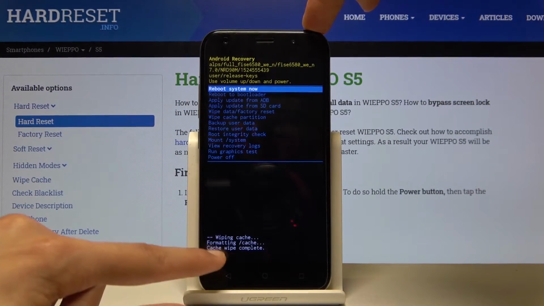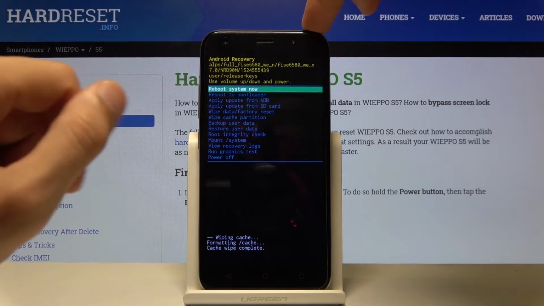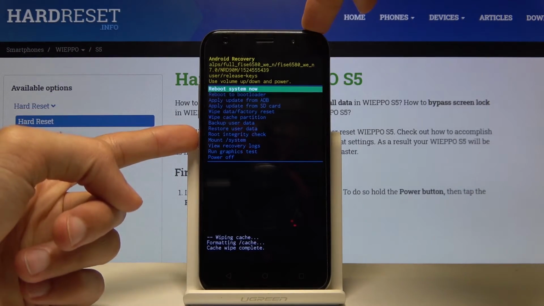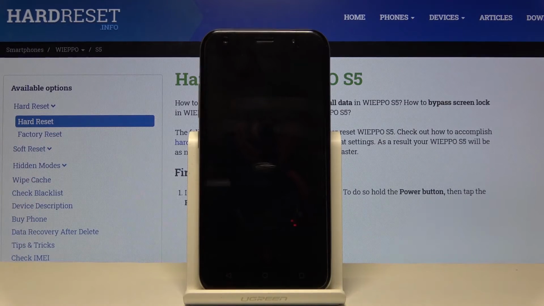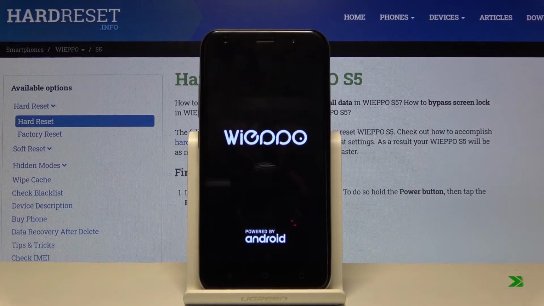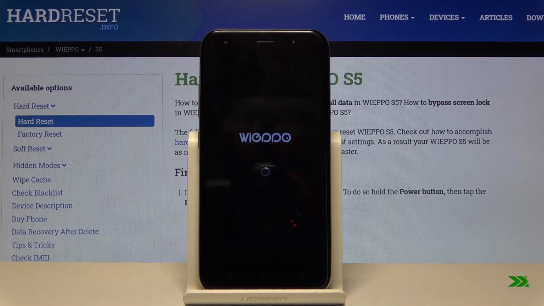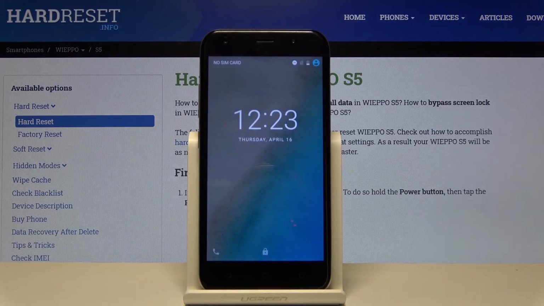It will begin, as you can see, cache wipe complete, and reboot system now is selected by default, so press power key once more. And this will now go back to Android. And there we go, we're now back in Android.